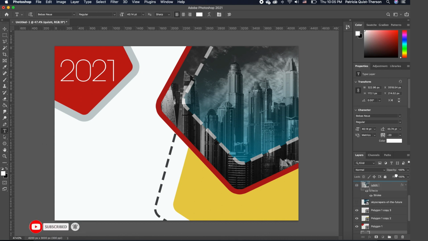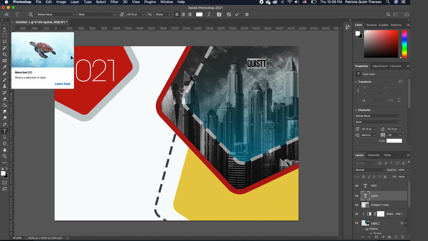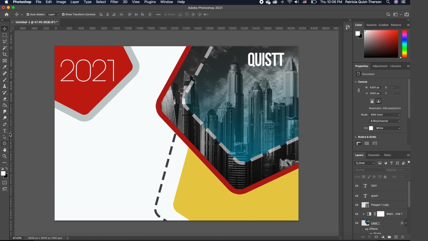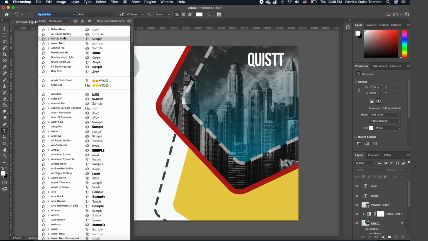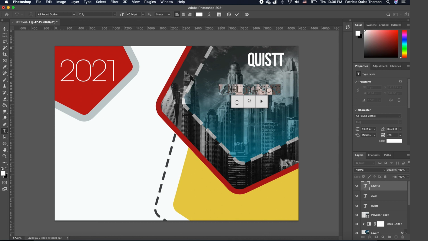Now it's below, so we're going to move that all the way up, and I'm going to highlight, and we want to change the style to bold, and I'm going to double click to accept it. Now I'm going to pick up my type tool again. We're going to change this back to the all-round Gothic, and I'm just going to type in company.